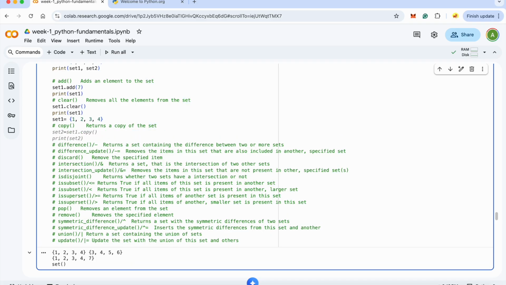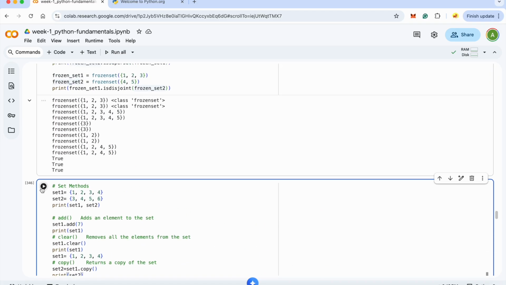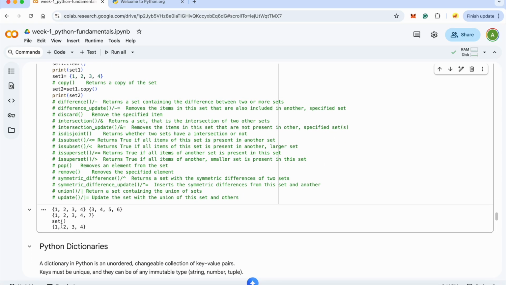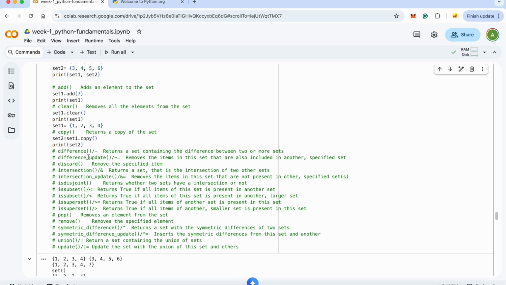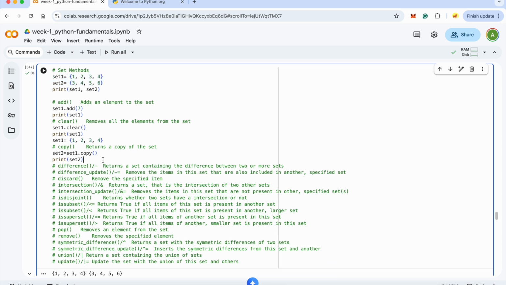Copy method is something we do if we want to create a deep copy of a set. Okay, so right now set1 has 1 2 3 4. If I create a set 2, both the sets will have the same elements 1 2 3 4. Okay, so let me reset our set elements.